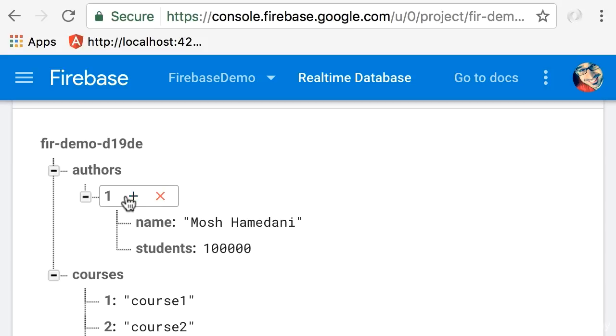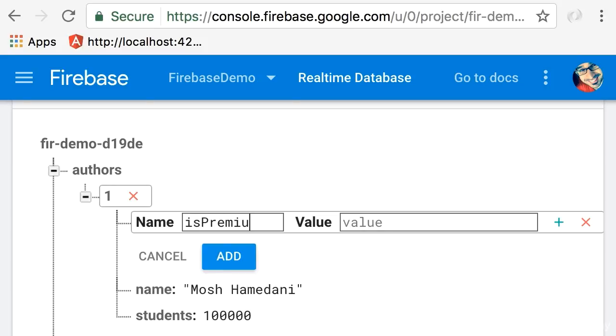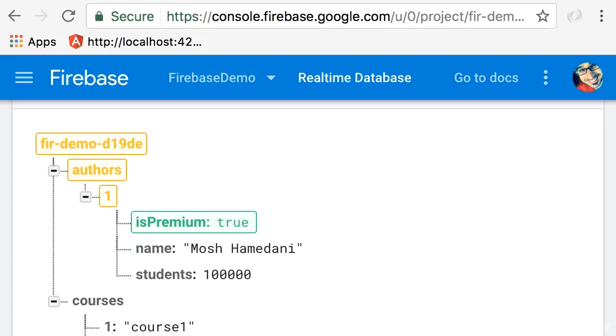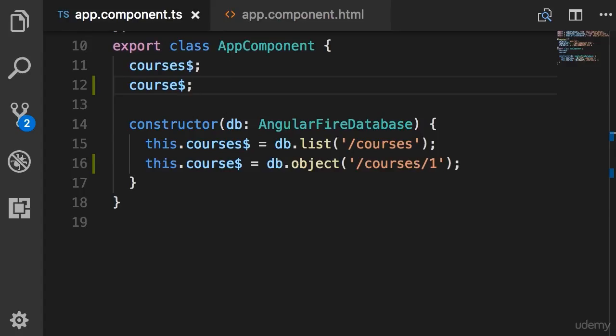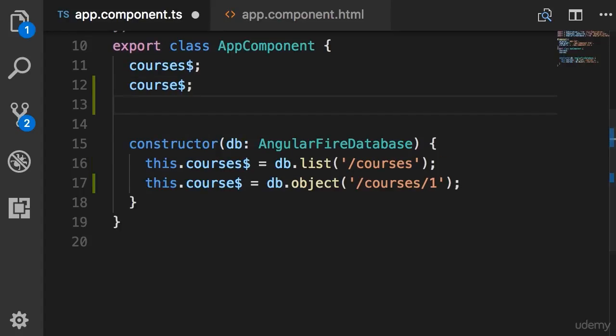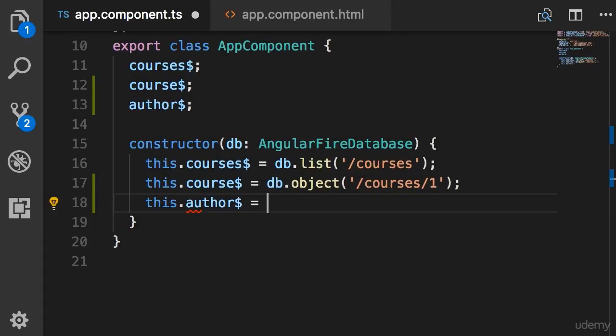And then another property is premium. And I'm going to set this to true. So these are examples of primitive values: booleans, strings, and numbers. Now let's display this author on our web page. So back in the app component, I'm going to declare another field, author$, and set this.author to db.object, and here's the path, authors/1.